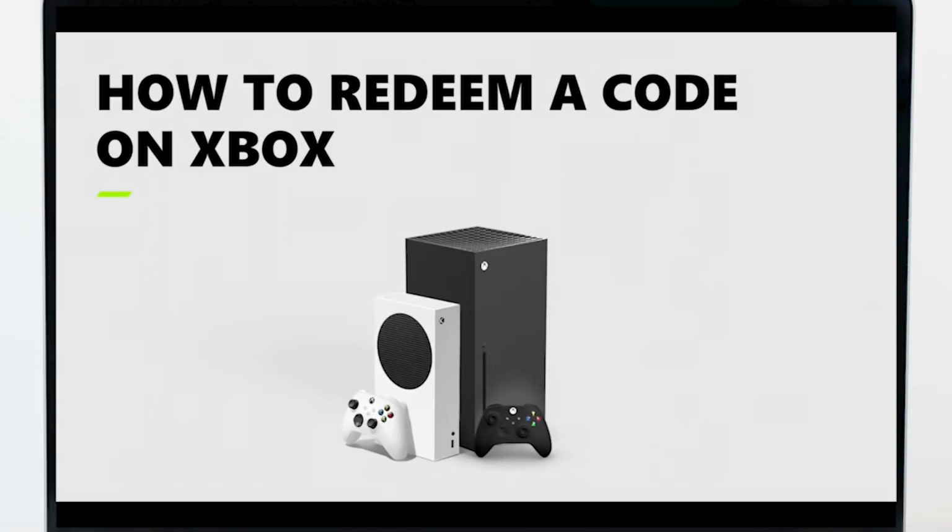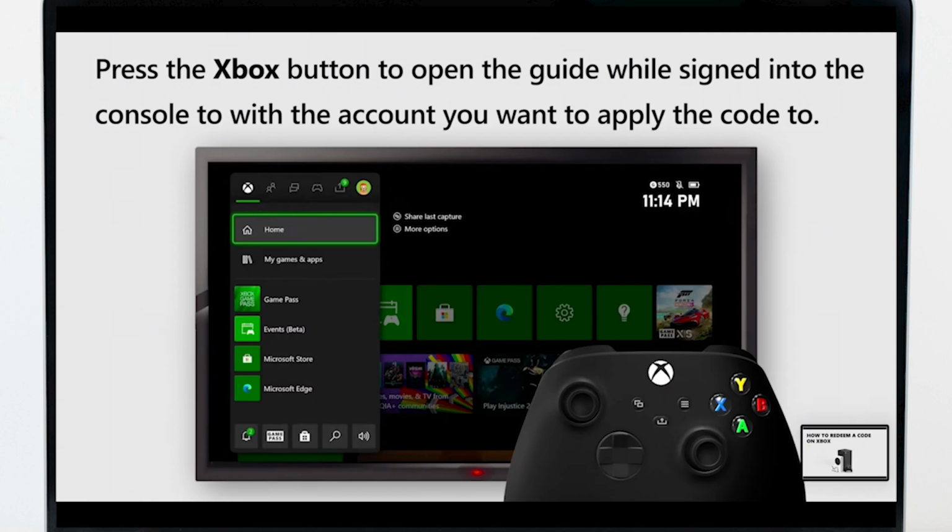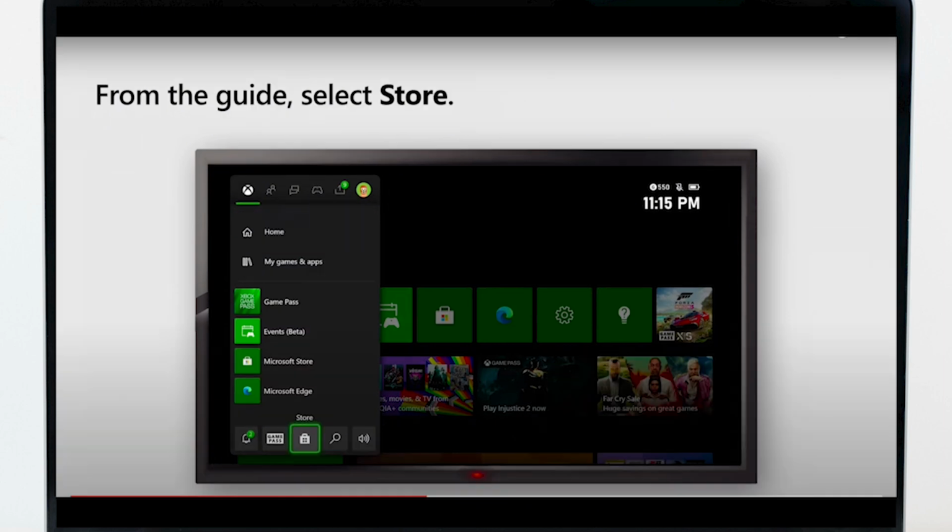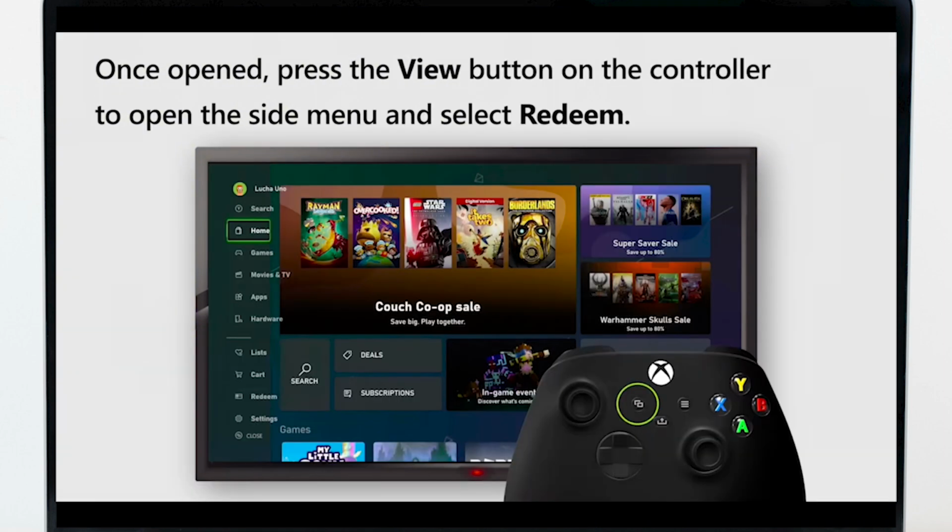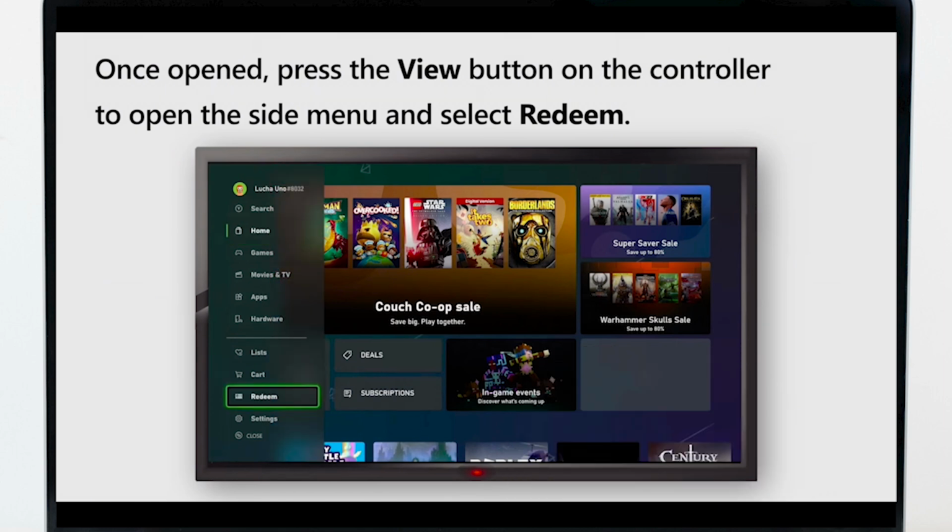Press the Xbox button to open the guide while signed into the console with the account you want to apply the code to. Now, from the guide, select the store option and further, once you have opened, press the view button on the controller to open the side menu. Now go ahead and select the redeem option, and if you entered the code correctly, then your code will be redeemed.